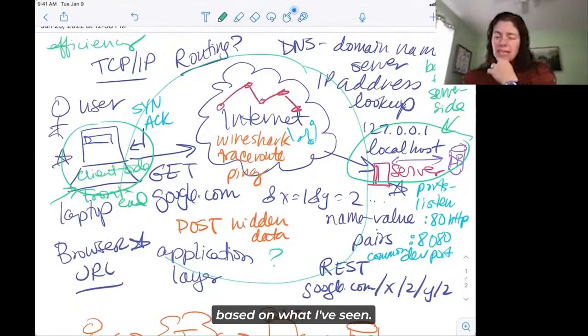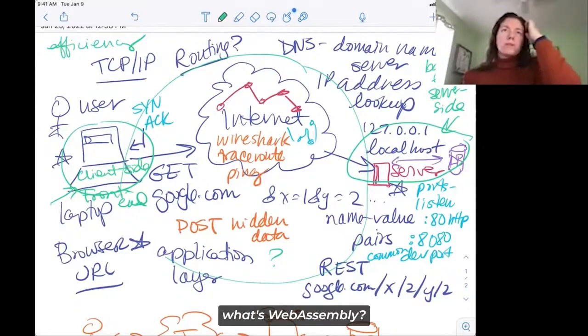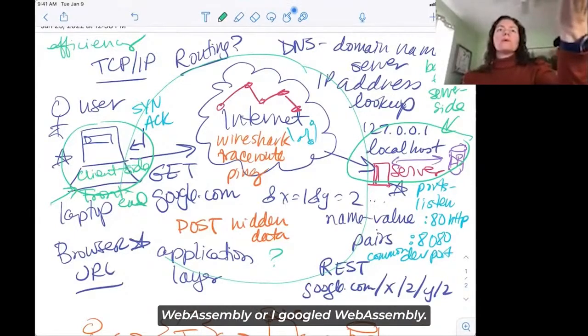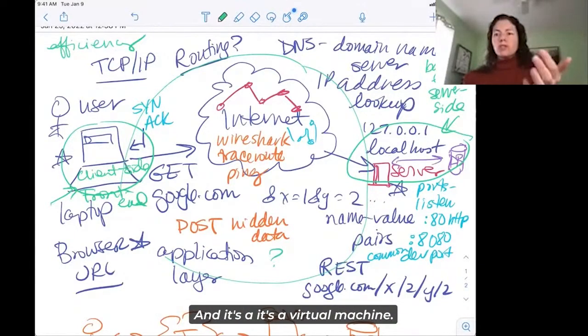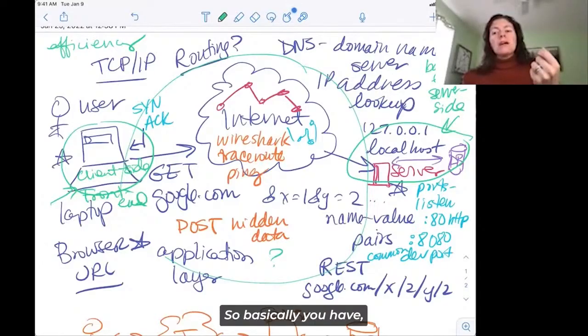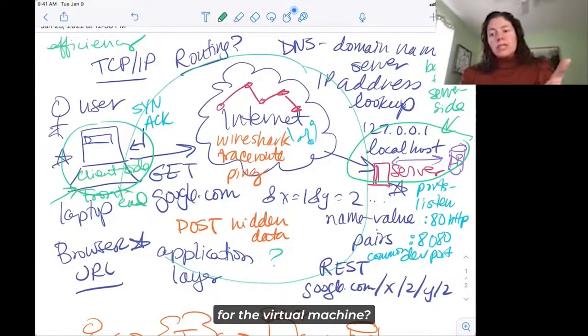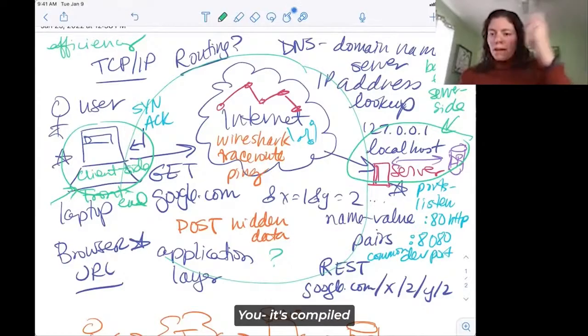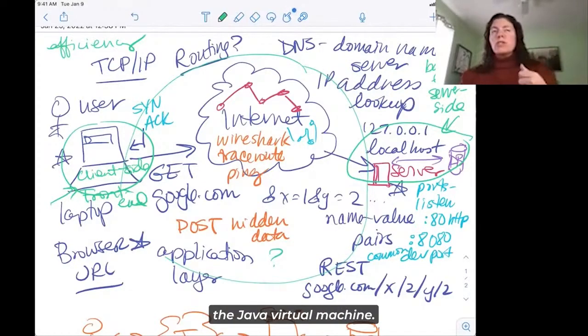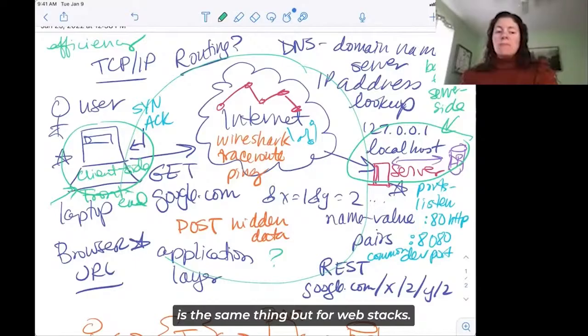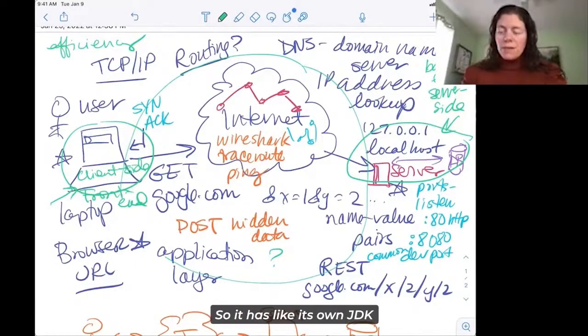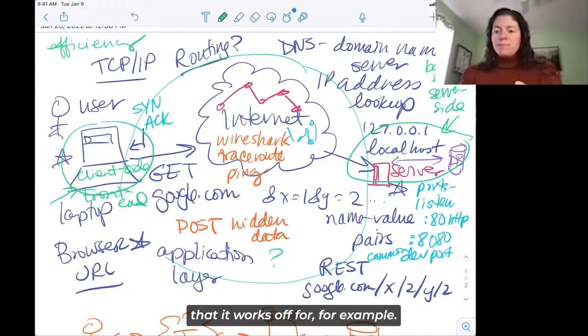Based on what I've seen, and I just Googled what's WebAssembly, it's a virtual machine. So basically, you know how Java works with a virtual machine, and so it's not compiled into binary like C and C++. It's compiled to the virtual JVM, the Java virtual machine. It sounds like WebAssembly is the same thing, but for web stacks. So it has like its own JDK that it works off of, for example.